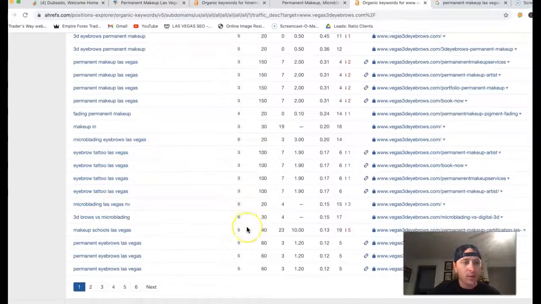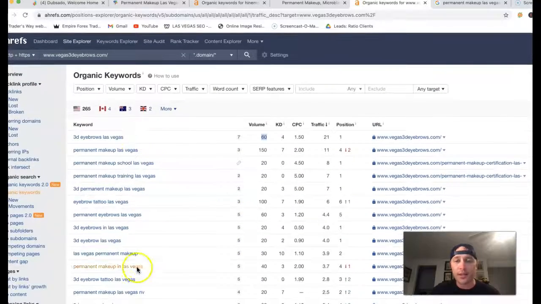Microblading. So yeah, it really comes down to the content, making sure you're found for those keywords, and also that backlinking is going to get you on that first page. Anyway, hopefully that all made sense.